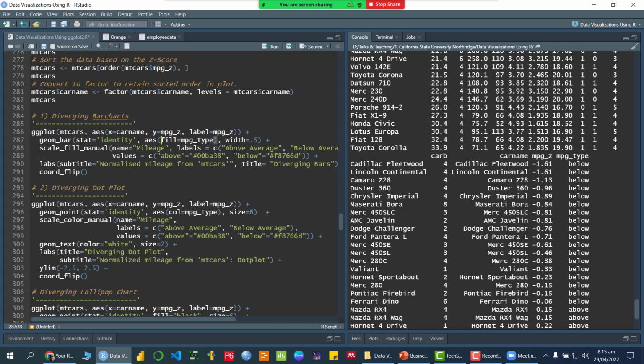Now, in order to draw the divergent bar chart, I am using ggplot, with the name of the variable in which we have the data set. On the x-axis, we want to draw the names of the cars. On the y-axis, we mention the z-score value. Then we label this with the help of the z-score. We are drawing the identity, that is the side by side bar chart, and we fill those bars with the help of mpg_type, that is below and above. So we will see two types of bars, one for below and the other for above.